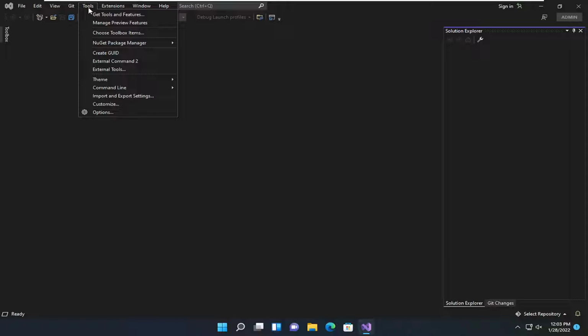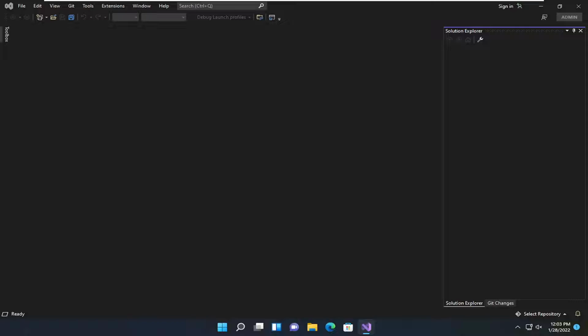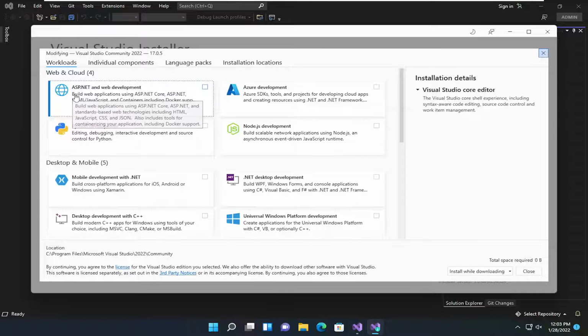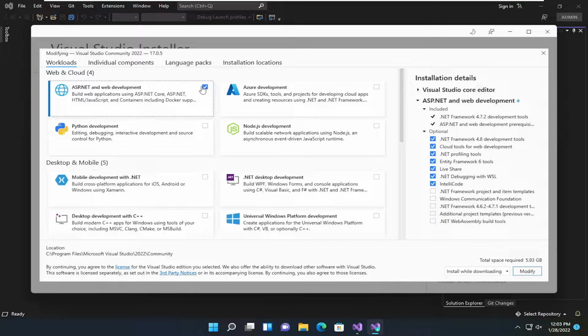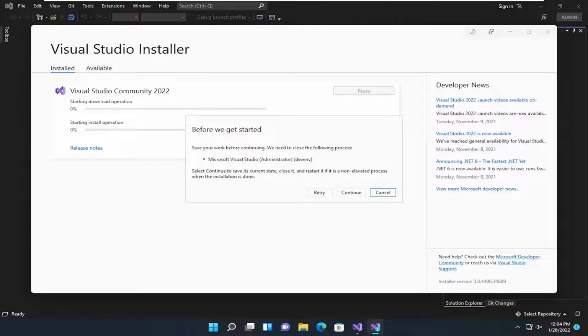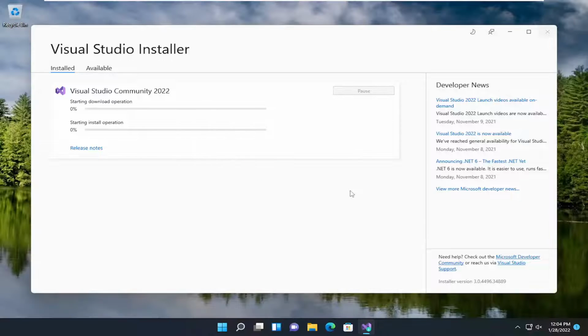Now, if you're still having a problem, select Tools, and then select Get Tools and Features. Make sure ASP.NET and Web Development is left-clicked and checkmarked in here. Then select all the options over here on the right side, so make sure they're all checkmarked. Then select Modify. There might also be an option that says continue, so go ahead and select that.